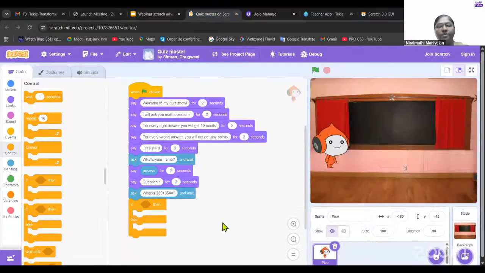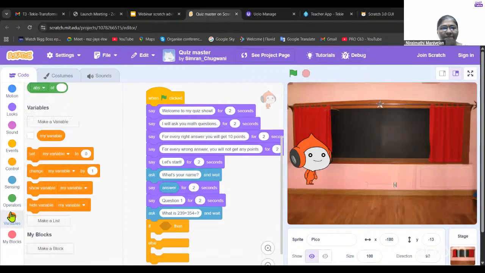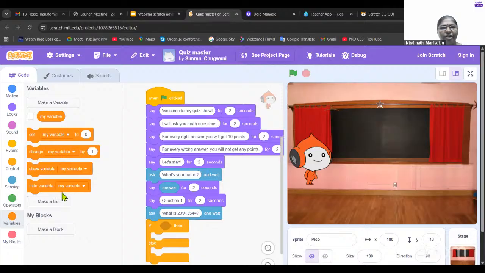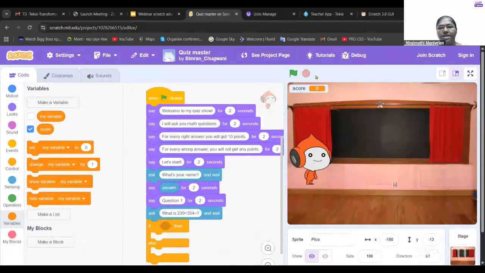So what is our step? First, we are going to create a variable. So how to do that? On the left-hand side, you can see the variable blocks, teachers. Let me zoom in a little bit. See here, you can see the variable blocks over here. We need to click on this variables. So here you can see the different blocks. So I'm going to create the variable score. So make here variable. Click on it. Now give the name for the variable score and click on OK. See the score is there. By default, it will be given a value as 0 only. So I'm also going to set the value of my variable to 0.